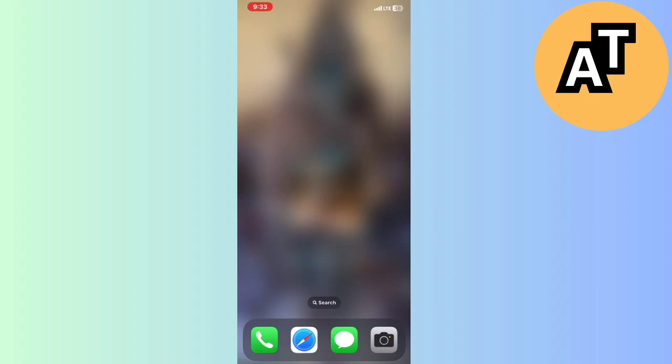Firstly, we just have to check whether our mobile phone is on silent mode or not, and if it is in silent mode, you just have to disable silent mode from this button here on the left top of your phone's body.